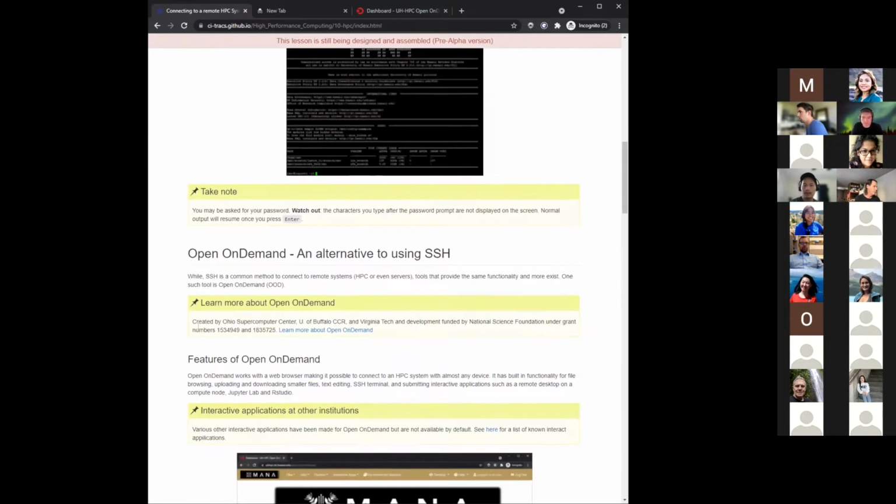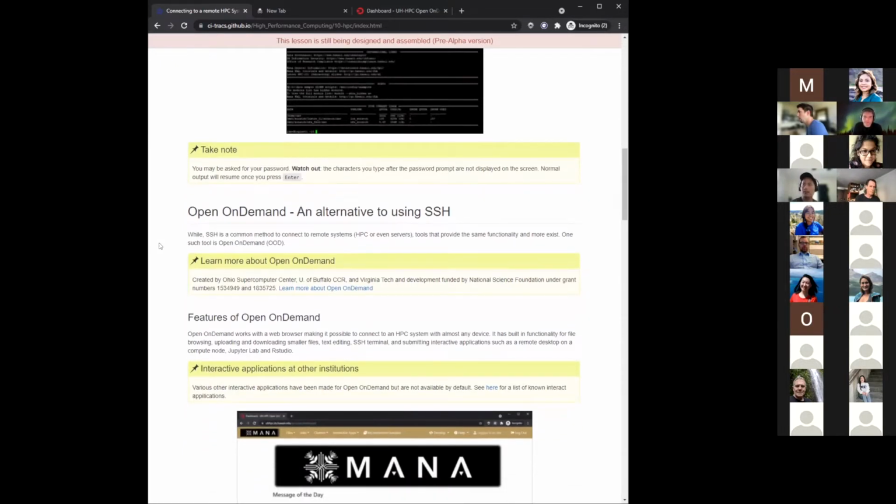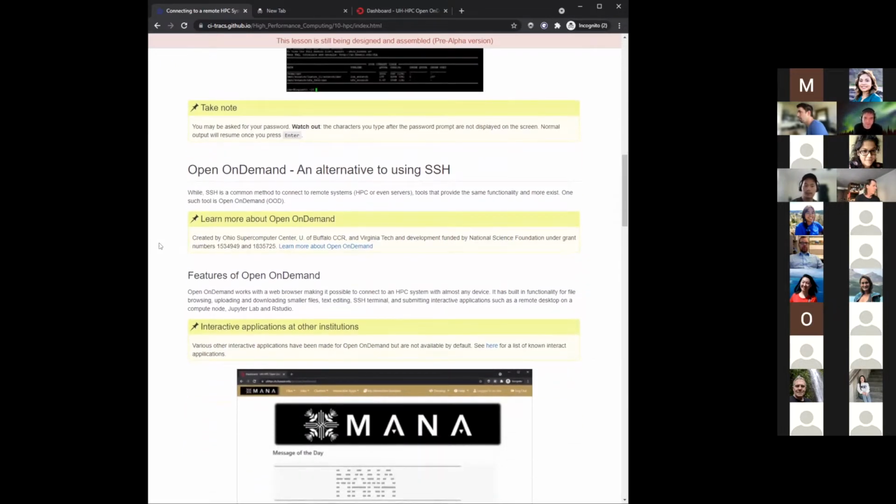Alternatively, there's a thing called Open OnDemand, which is an alternative to SSH in our case. So while SSH is a common method to connect to HPC systems or servers, tools such as Open OnDemand basically provide the same functionality or more. Open OnDemand is actually a software product that came out of the Ohio Supercomputer Center based on two different grants. If you want to learn more about it, we provide a link here to the site for Open OnDemand.